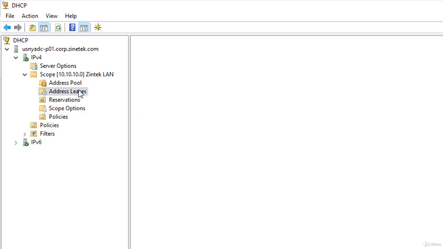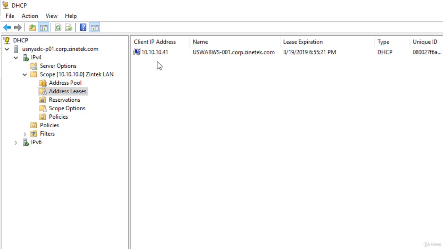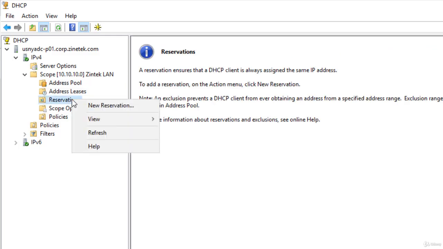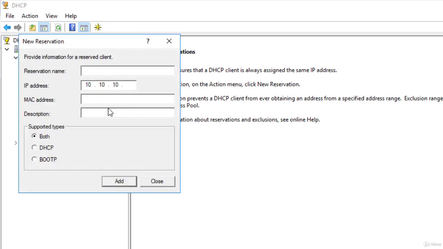Now let's create a reservation. We have this PC with the IP address 10.10.10.41. Now I want to assign it the IP address 10.10.10.50 instead. To do that, you have to right-click on the reservation container and click on New Reservation.